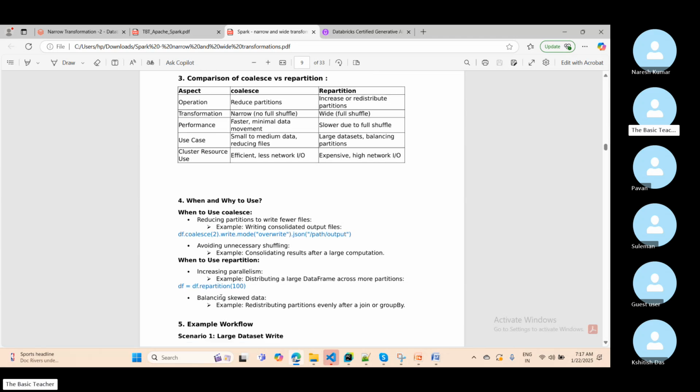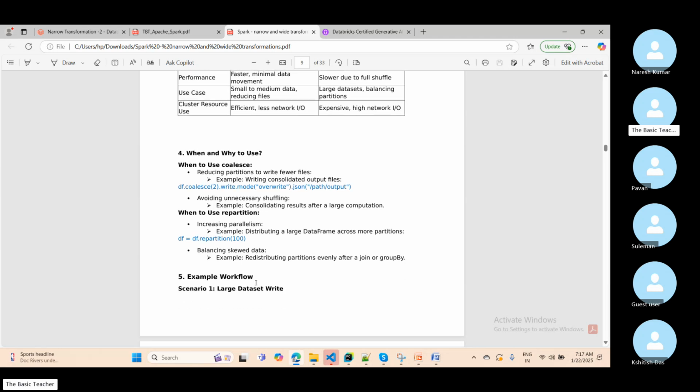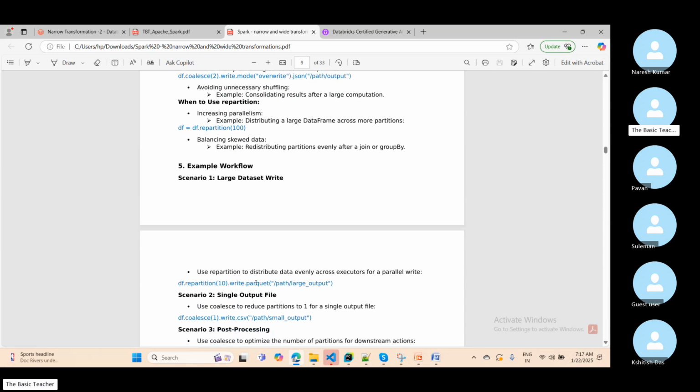Here you can see I have mentioned in one line when you should use Coalesce and when you should use repartition. Coalesce is to reduce partitions, write fewer files and avoid unnecessary shuffles. And repartition increases parallelism and balances skew data. Skew data we will cover later: what is skew and how we can overcome it.